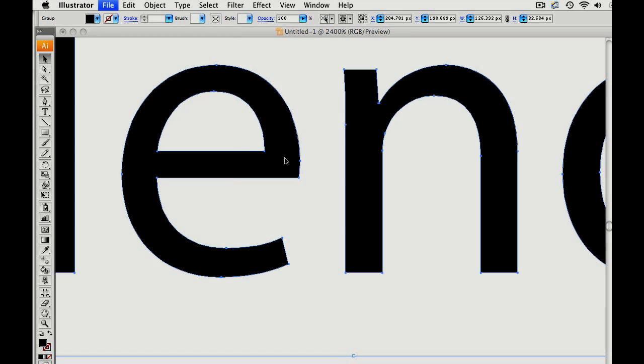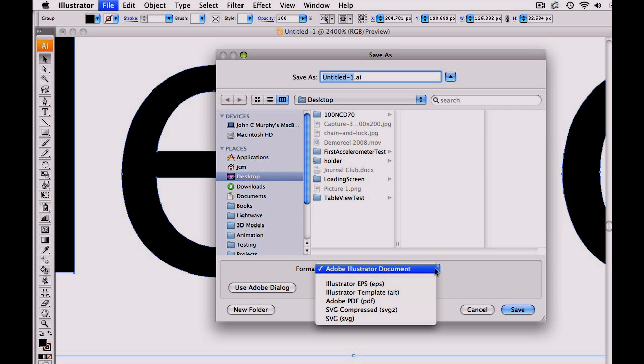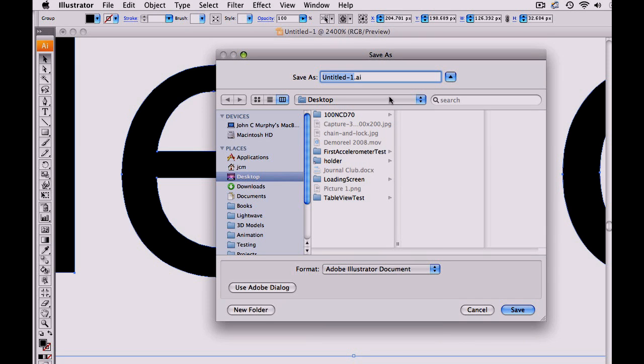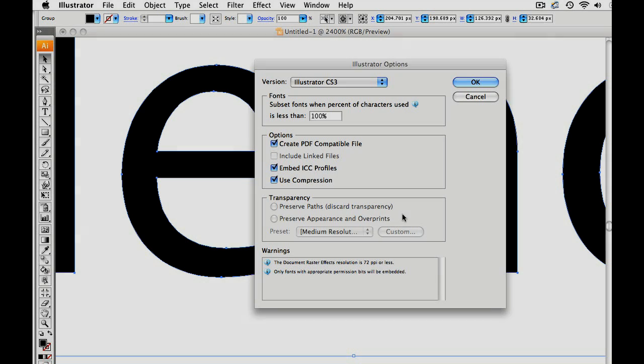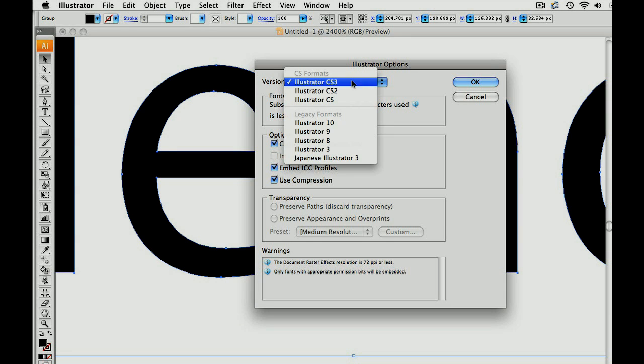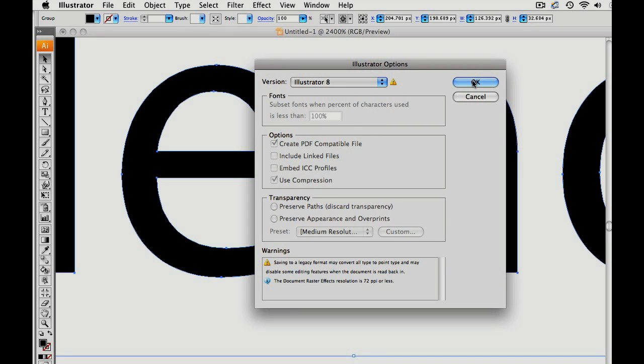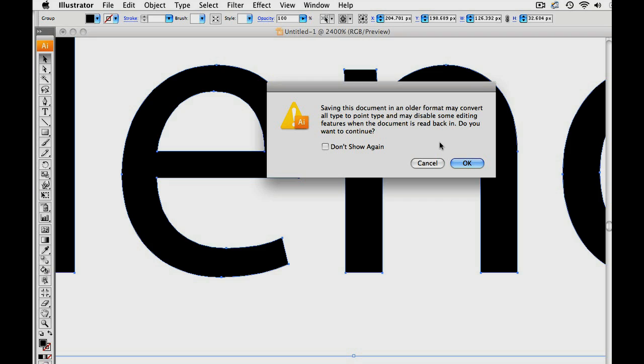Now we have to save it in a format that CINEMA 4D can understand. I'm going to select Adobe Illustrator document, that's a .ai format. Now it's necessary to select the legacy Illustrator 8 format. That seems to be the only one that works at present. Not only do these newer versions not work, CINEMA 4D won't even give you any error to indicate what happened, it just won't be able to open the file at all.